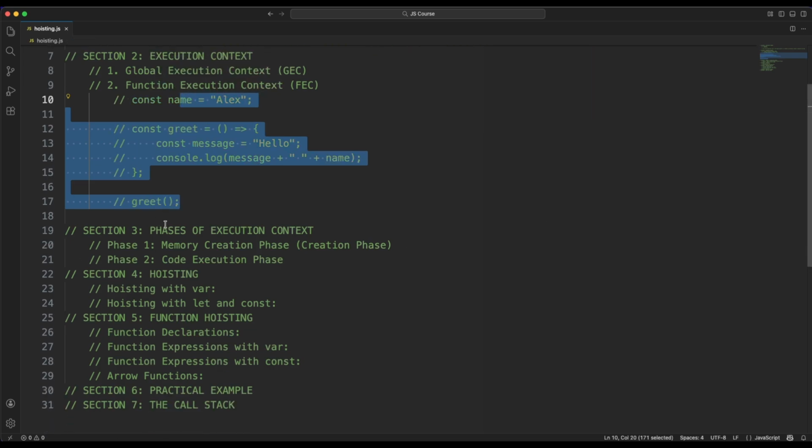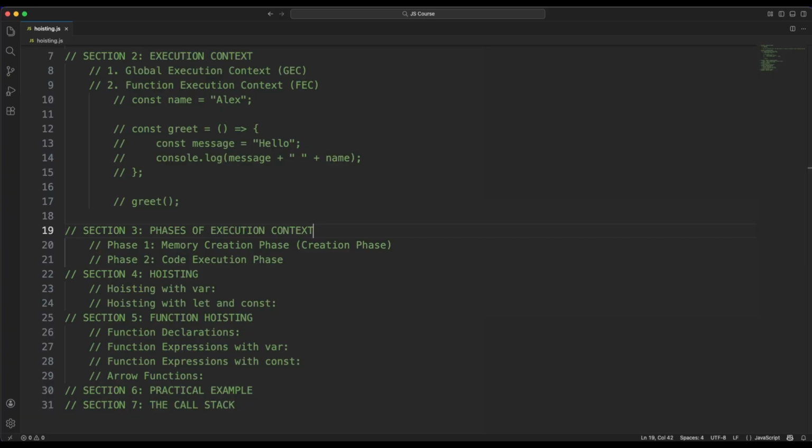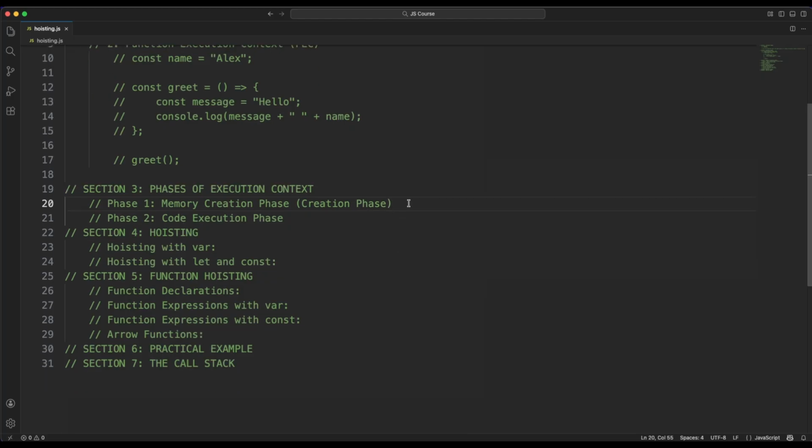Now, phases of execution context. Now here is the really important part. Every execution context is created in two phases. First is the memory creation phase, or you can say the creation phase. Second is the code execution phase. So in the creation phase, there are a few points.